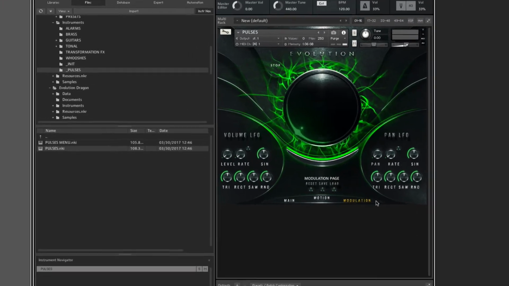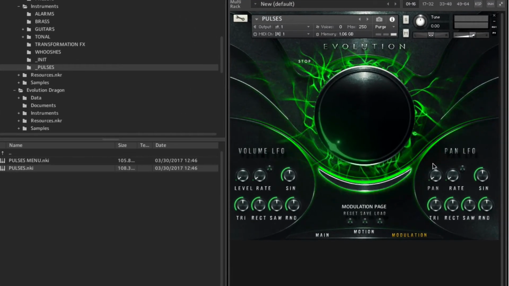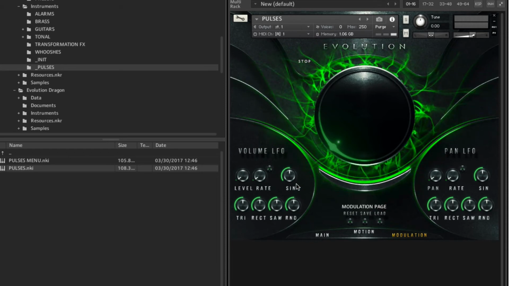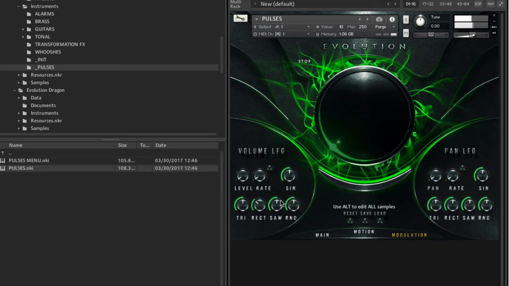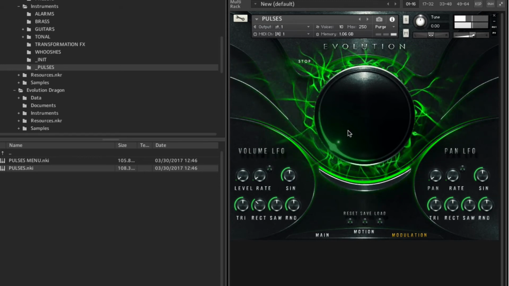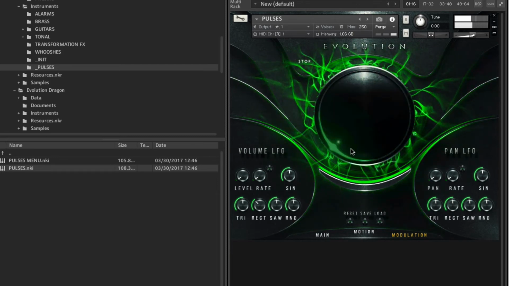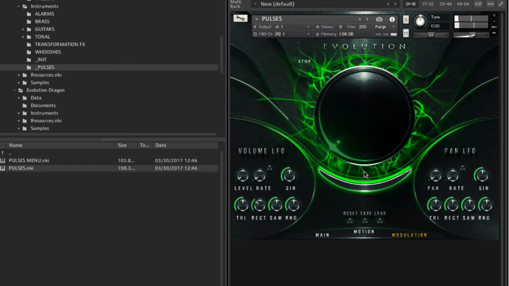And the final page is called modulation. So here you can modulate with LFOs for volume and LFO. And I'm in the pulse menu now for pulse sounds. And of course, the main knob in the middle, which you can kind of control with your modulation wheel, can add some really cool movement into your sound. Especially if you automate it.